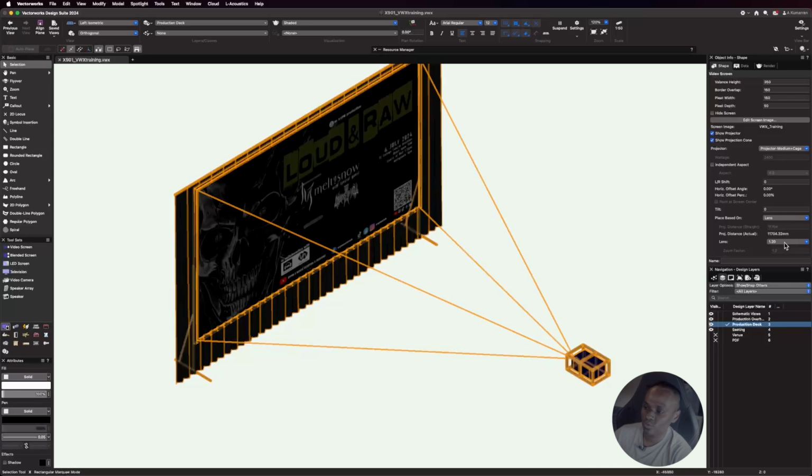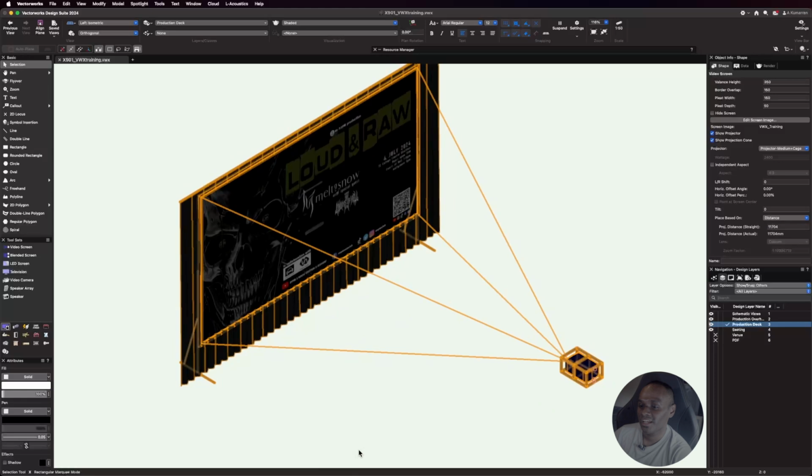If you set this to place based on distance, it will lock your current position and change the lens setting to get the correct size image that you need. An important little detail, especially if you're in a tight space and you only have that much of a throw distance, then you would set it to place based on distance and see what kind of lens ratio you need for it to work.